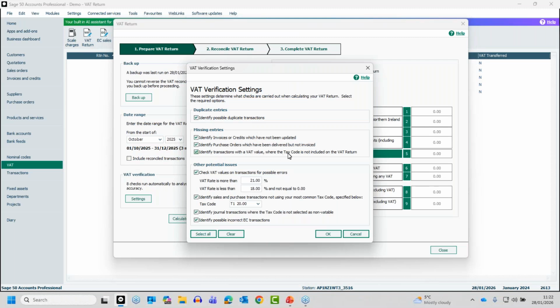Next, we've got identify transactions with a VAT value where the tax code is not included on the VAT return. A bit unusual, this one. So have you entered a transaction with a tax code that's not ticked within the tax code settings to be included on the VAT return?